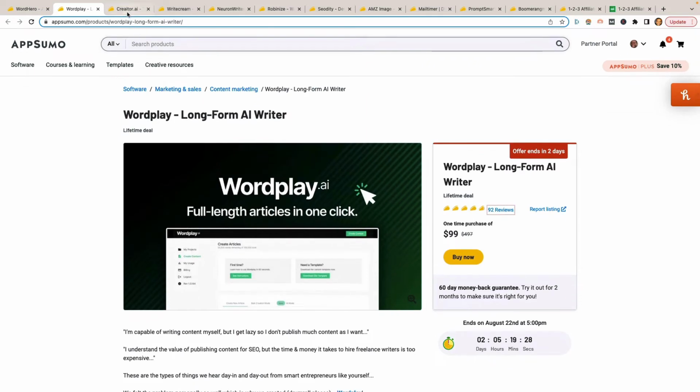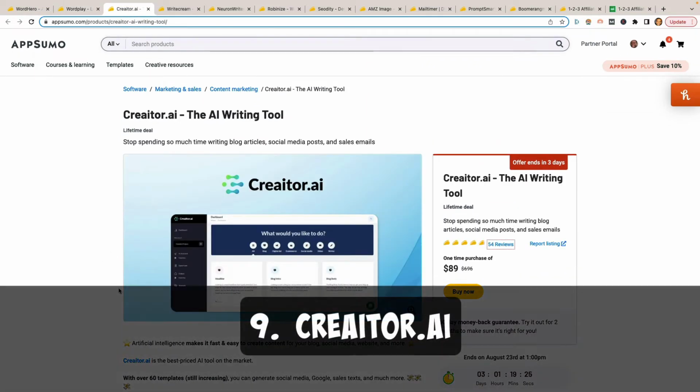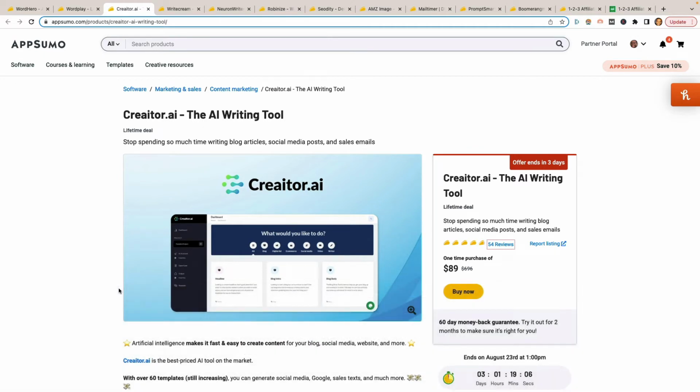So number 9 on our list is going to be CREAITOR.AI. CREAITOR.AI is probably going to be another AI content favorite of mine. It works really well for what it does. A lot of these AI content tools kind of do the same thing. It's not anything that's too ridiculous, but to be honest, there are some that are better than others. I will say CREAITOR.AI is on the upper tier. It's not quite WORDHERO, but it is available at a pretty cheap price, $89.